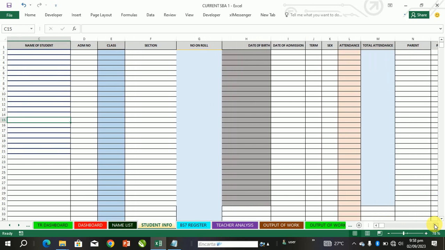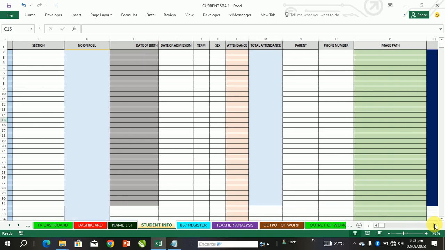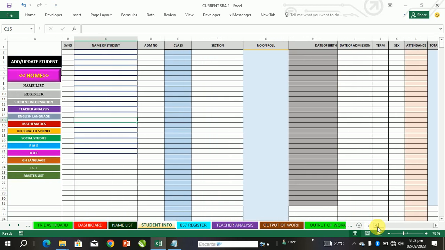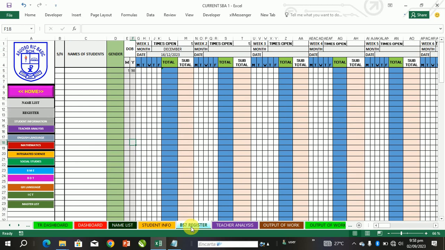Then we have attendance. We have total attendance. We have parents name, parent phone number, and then the image part. This image part, we will talk about it later, so don't worry about that. Now let's move on to the student register.